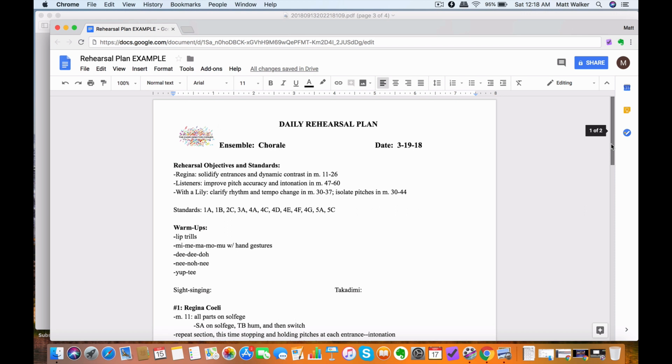Again, I've got space for the ensemble and the date there. Then I list my rehearsal objectives and my standards, very much coming from the weekly plan that you just saw, but trying to get a little bit more specific here. With the 3 pieces that I was planning on doing that day, what are the sections that I'm going to be focusing on? What are the concepts that I'm going to be focusing on?